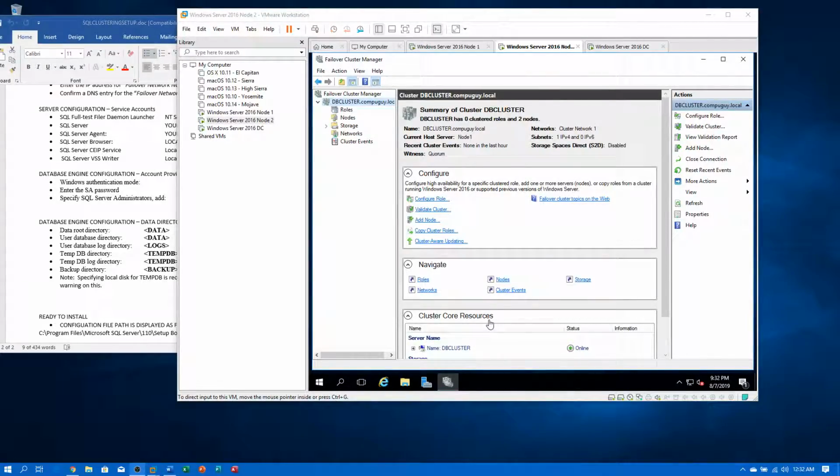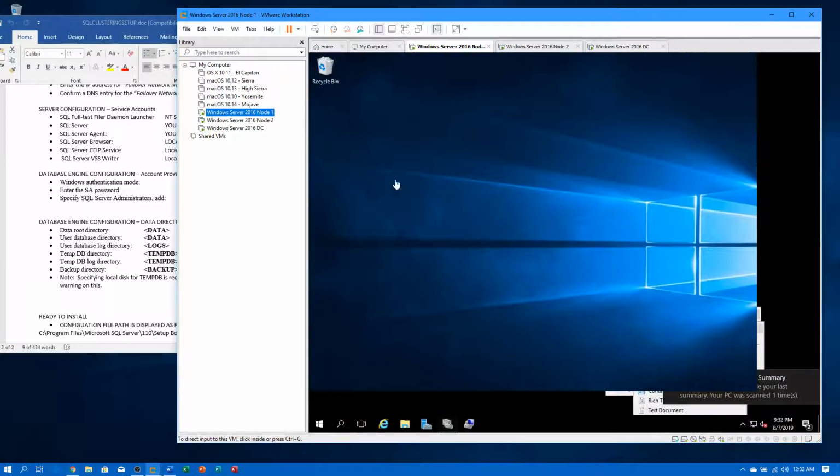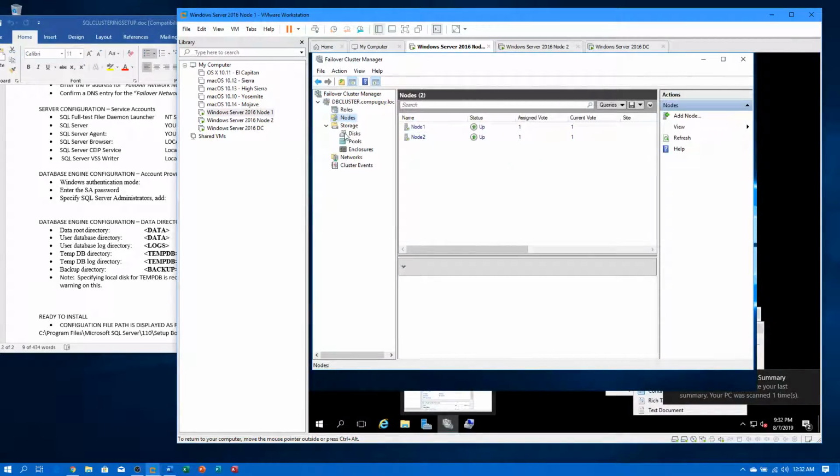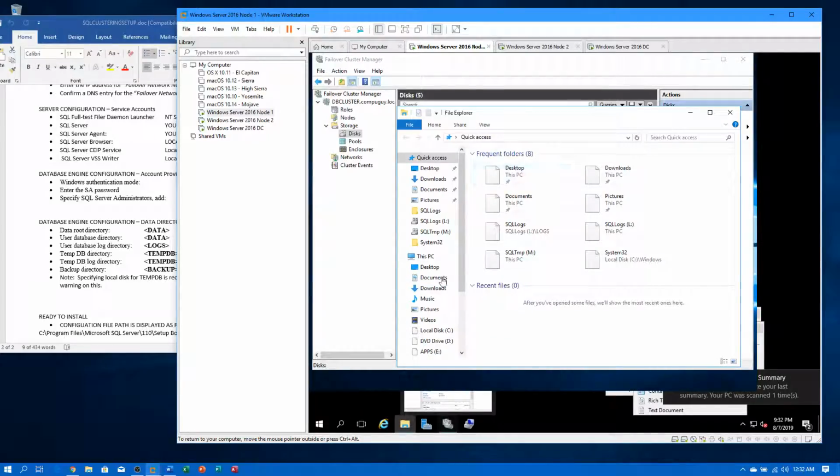Welcome back to part 2 of setting up a Server 2016 cluster using SQL. So the first video, we created a cluster. We created a cluster using 2 nodes, and we set up some disks. And node 1 is now the owner of them.